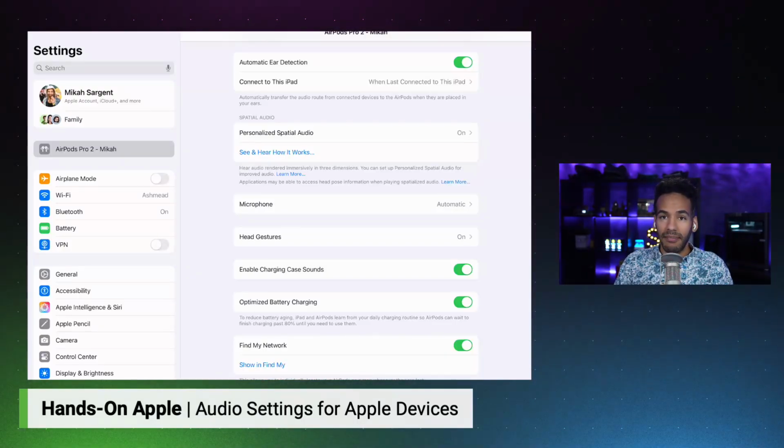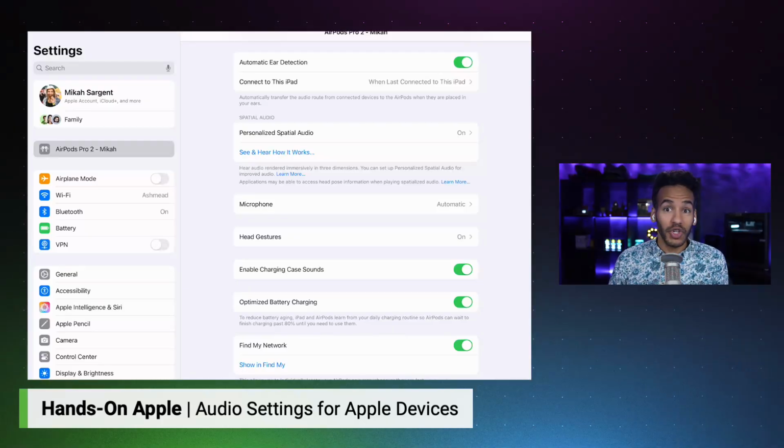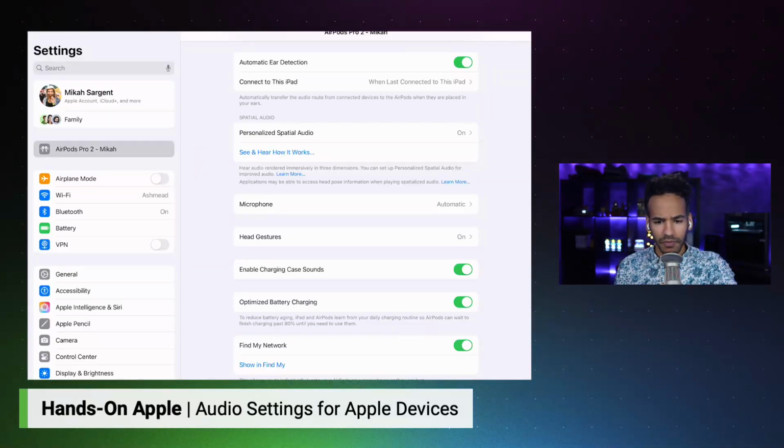Most of the time, I'm not a fan of spatial audio and have that feature turned off. But in this case, that may be something that you find is really enjoyable and you find kind of cool. So that is how you go about using it.